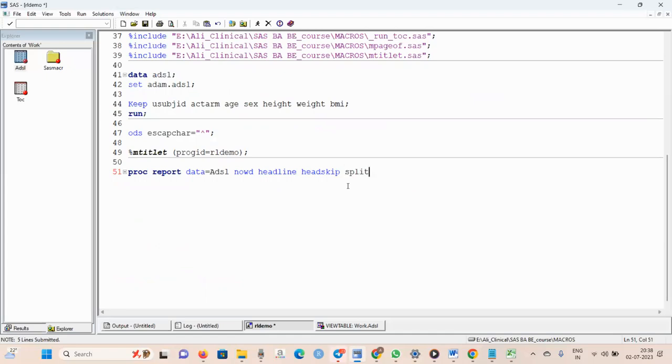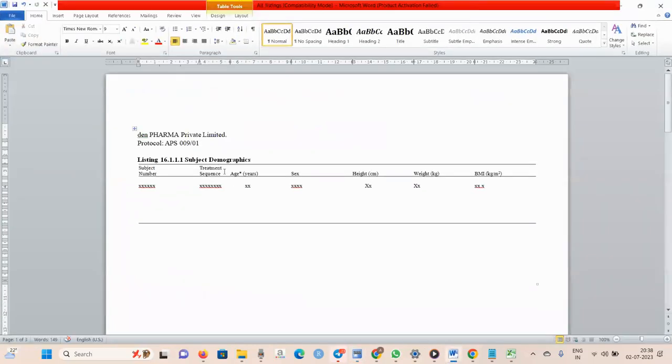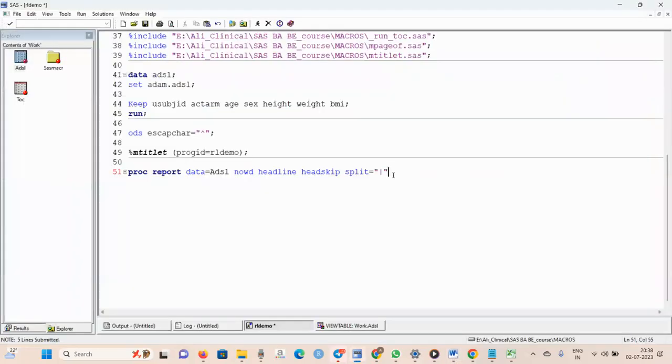Then split, maybe, okay, the pipe symbol. What does split do? Here you see the treatment and the sequence, the subject and number. It's not coming in the same line, right? It's coming at the bottom. So if you want to do it like that, for that reason we have to split.